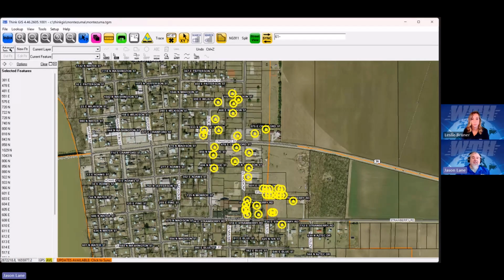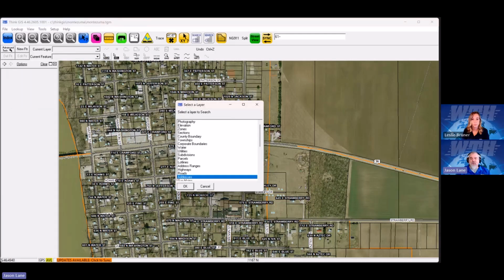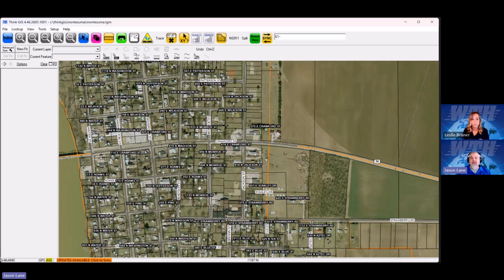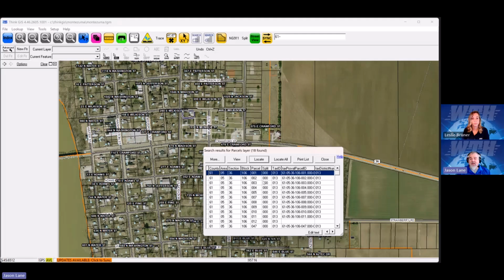The one that is the most common, though, would be just look up, list features within an area, and draw boundary. This lets you freehand an area to search. So I may choose parcels, hit OK, and I'll just go around a little area here. Then right click to finish. And there's all the parcels within that area that I drew. And it was just basically like 2 blocks here.